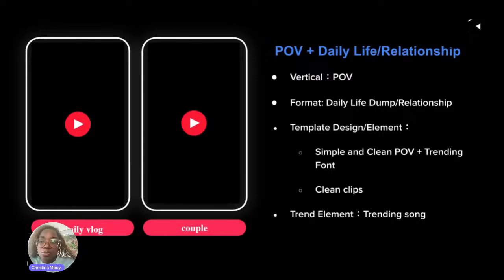Relationships also do perform well. So relationship content is also a good example of the most common high engagement viral templates that do well on the algorithm. You also want to pick simple, clean clips, a simple and clean POV, a trending font to mix with that, and a trending song as well.